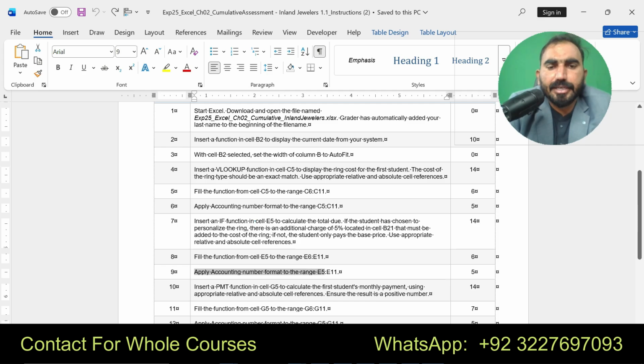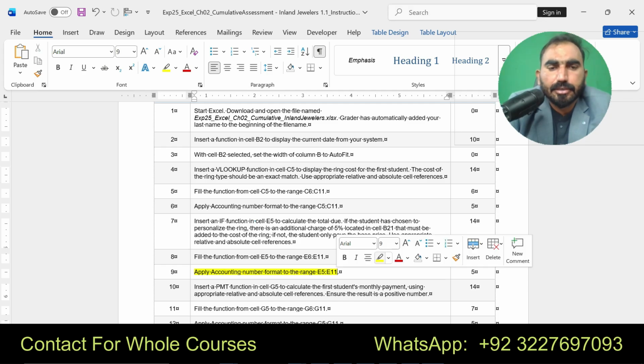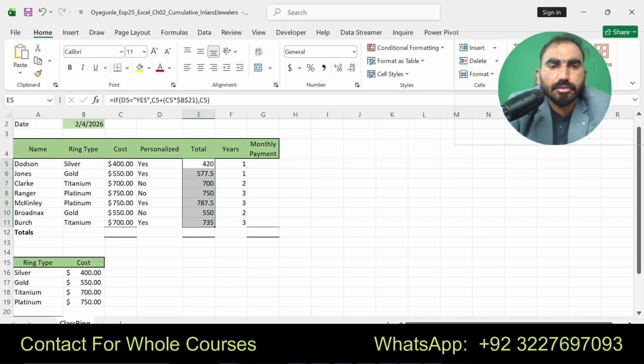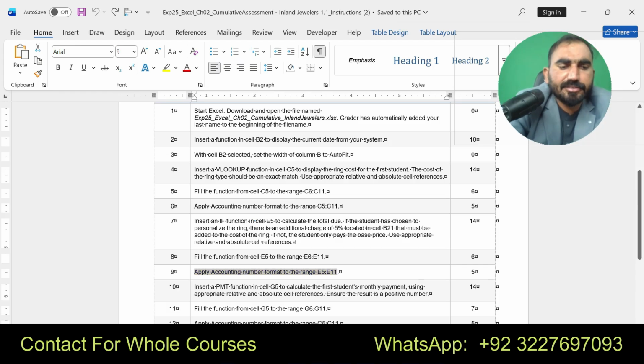Apply the accounting number format to the range E5 to E11. Here you can see I am going to apply the accounting number format according to the instruction. I have applied it. Now it says insert a PMT function in cell G5 to calculate the first student's monthly payment. I am going to solve step number 10. Insert a PMT function in cell G5 to calculate the first student's monthly payment using the appropriate relative and absolute cell references. Now you can see here I am going to do step number 10.